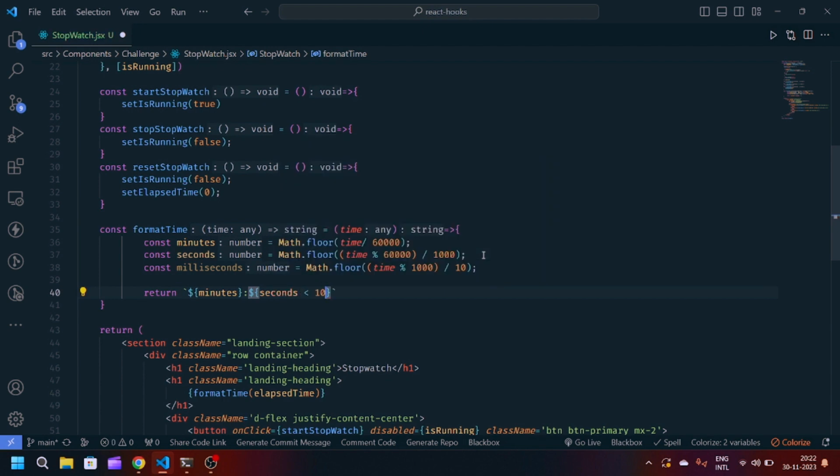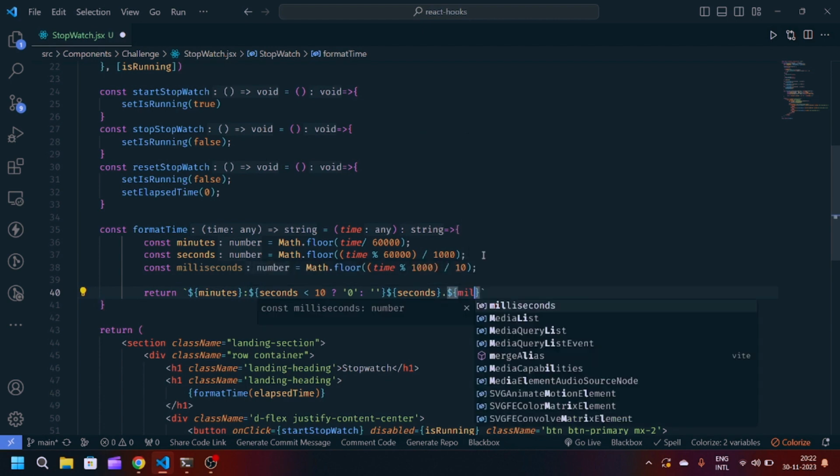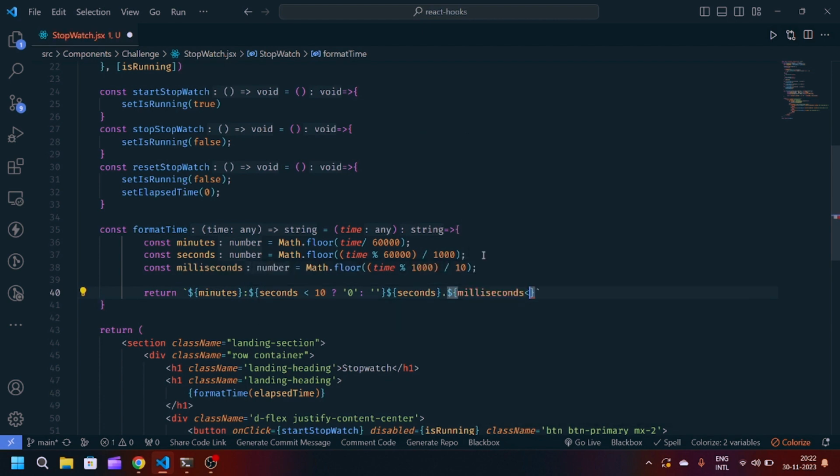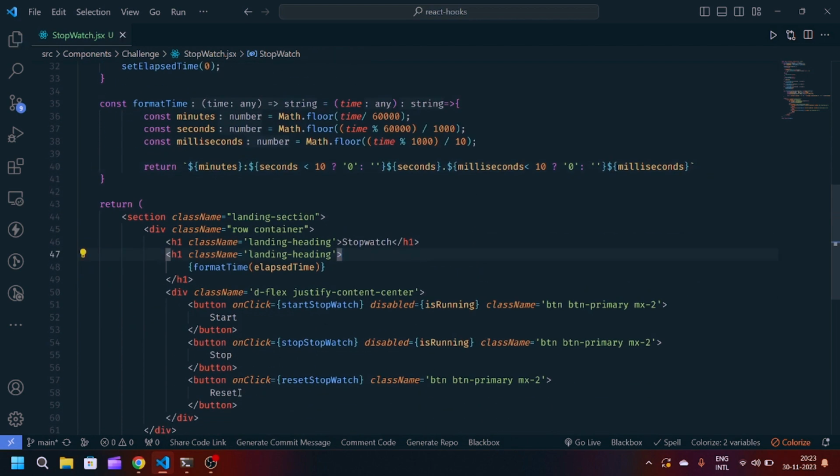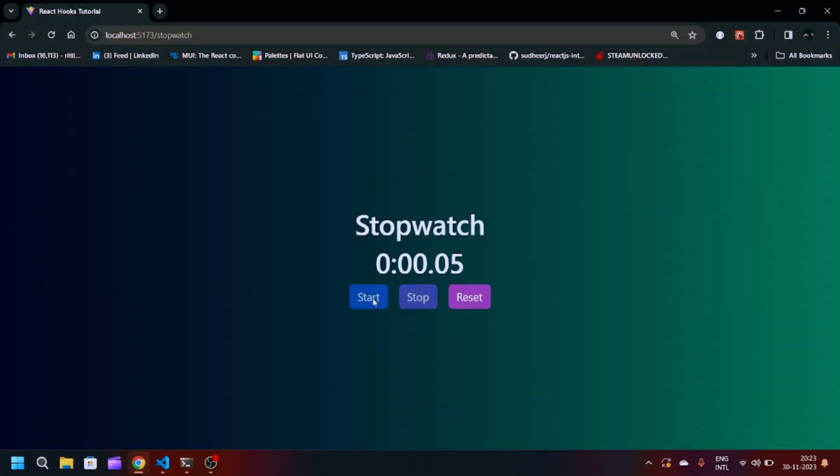If seconds is less than 10, then we will show 0, and if not we will show a blank string. Again for the seconds. And for milliseconds, same: if milliseconds is less than 10, then we will show 0, and if not the blank string. Now you can see if I start the stopwatch, it will get started in a proper format.